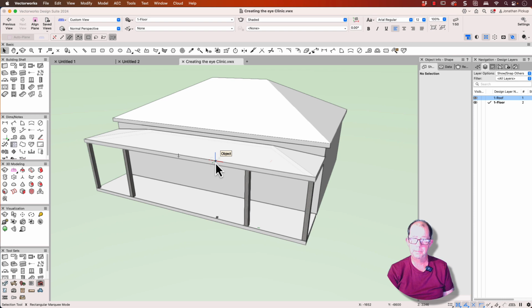Next movie is going to be placing the doors and windows and using styles to place them.